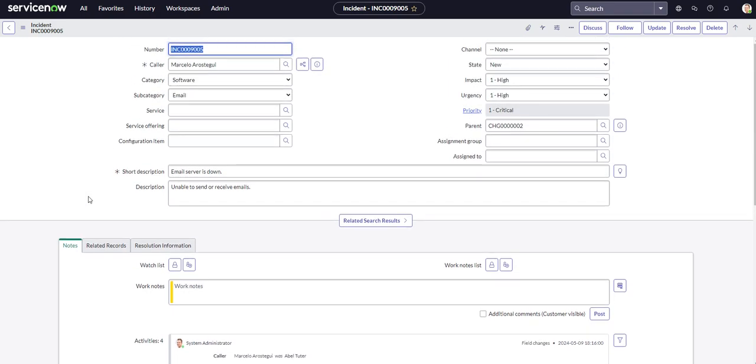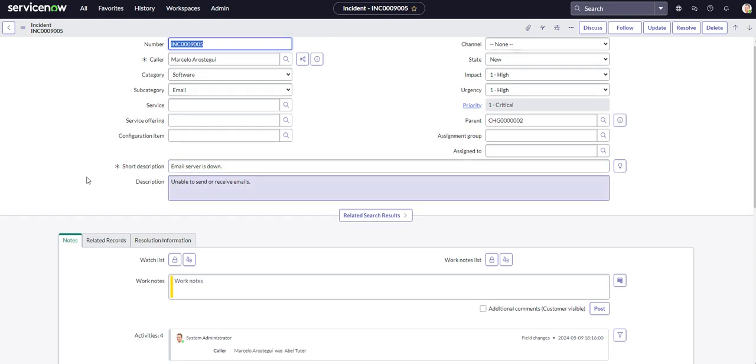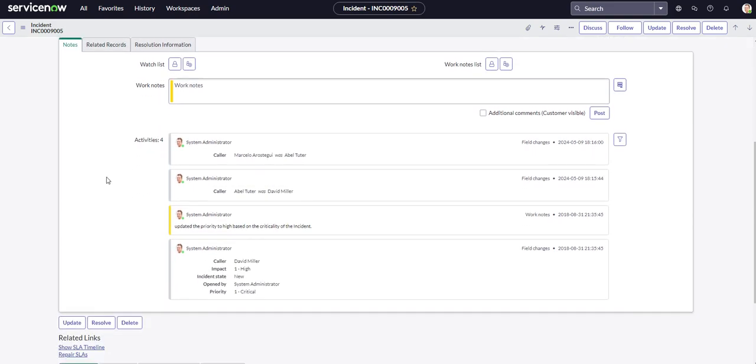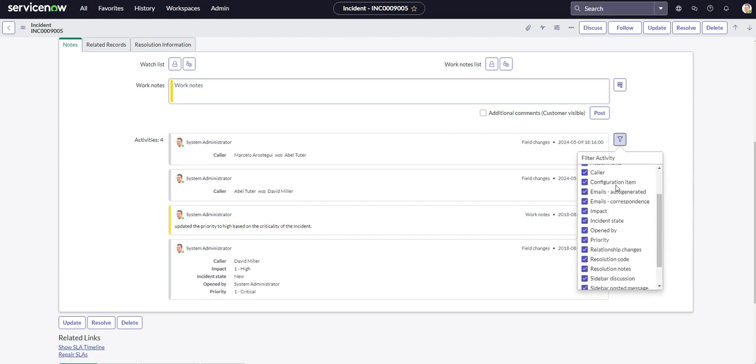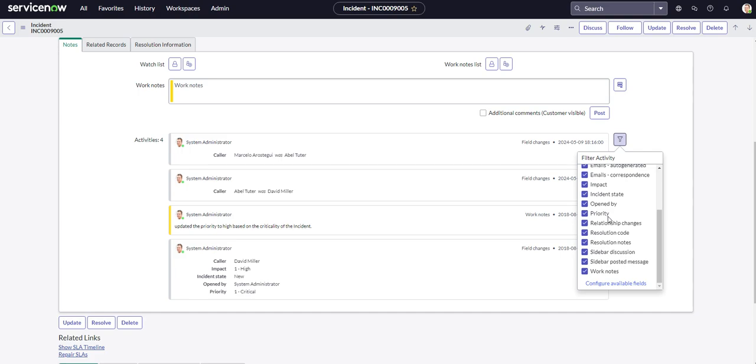So it's very helpful to be able to track different fields on the forms, not just for you as an admin, but maybe there are fields in here that the caller may want to be able to track as well. So maybe the caller wants to be able to see if the short description or the description was changed. Maybe those are things that they want to see down here in the activity feed, and you'll just need to ensure that the field has been selected here in the filter activity.